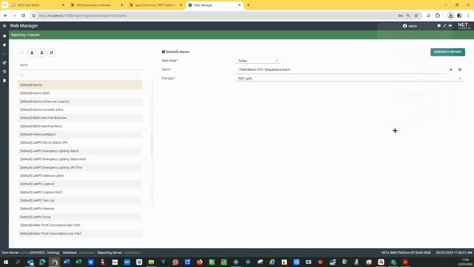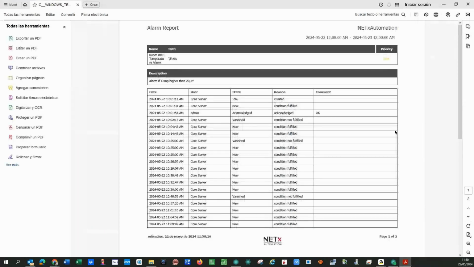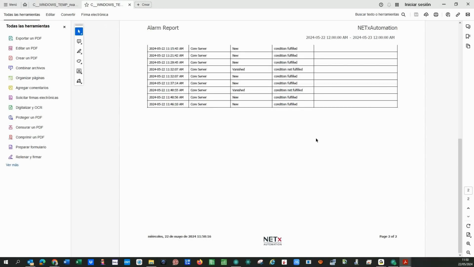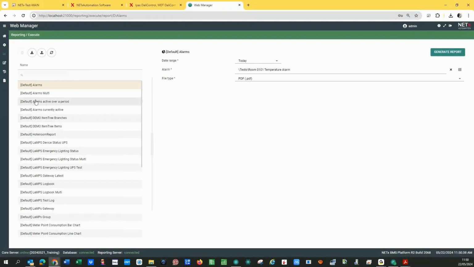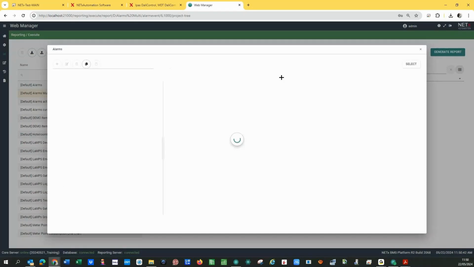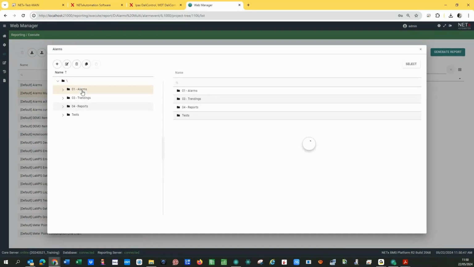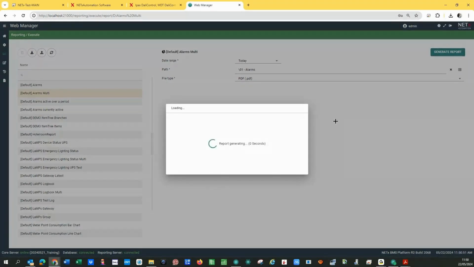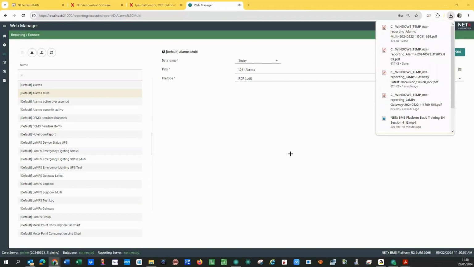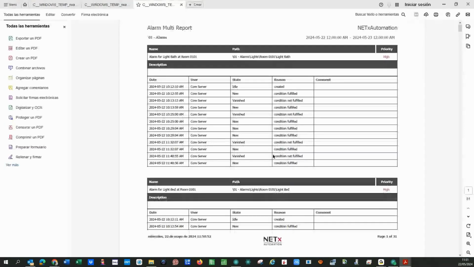I cannot use this report for sending to a person or whatever, but I have just 2 pages with whatever happened with my alarm. So this is very interesting because you can create a report instance or just, okay, let me check on the fly, or alarms multi. So you just select the path of the alarm. If it's alarm multi, I just select this folder for all the alarms related to lights. So I generate the report and there will be many more pages. Yes, 31 pages in this case.